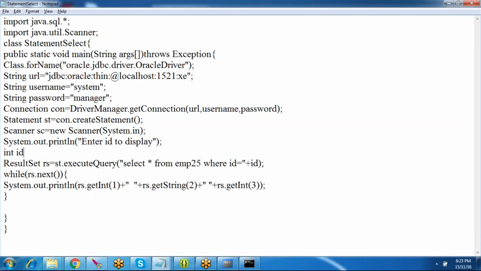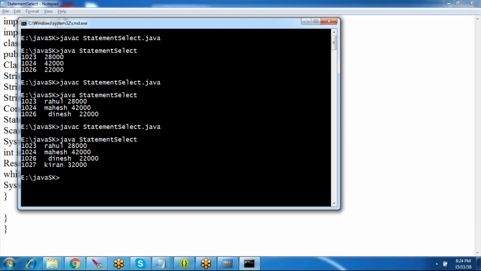Now I'll declare a variable id. It's not important, you can declare anything. I'm just declaring it as id equals sc.nextInt. So it will give the value here. So id will be stored, and based on the id it will retrieve the records.